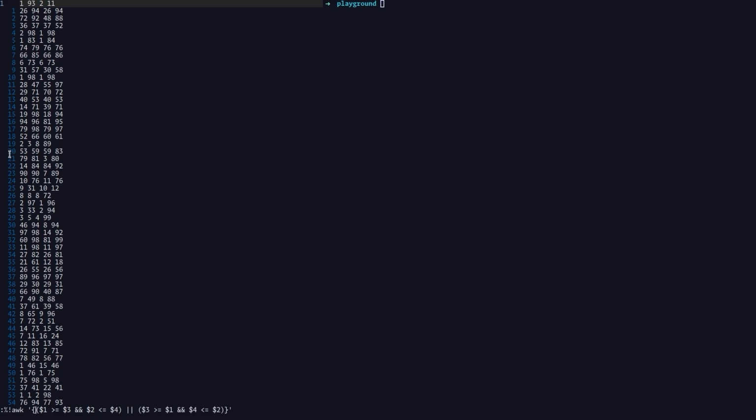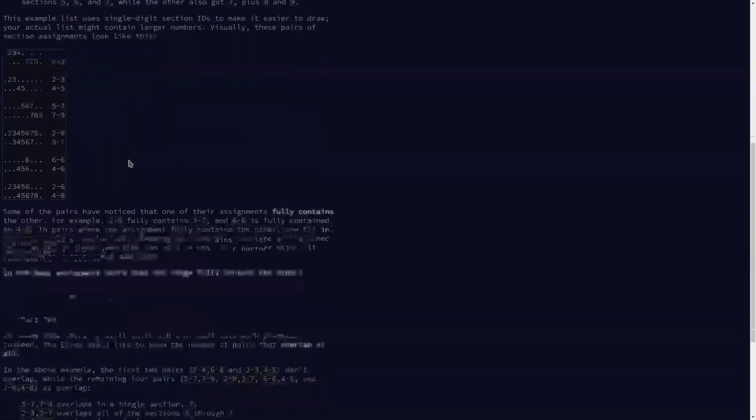This is the condition. I'm just going to create a variable. I'm going to call it sum, and it will keep on accumulating the sum of this condition. And at the end, print the sum. And you can see I'm getting 503, which is the solution to the first part.